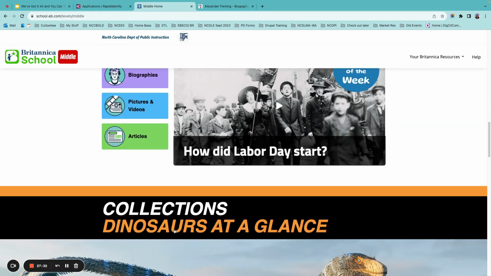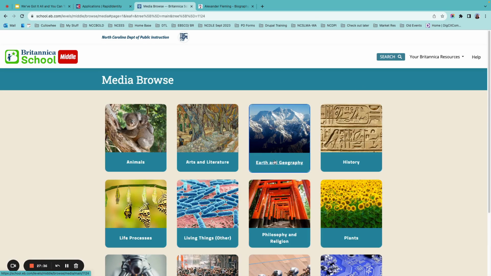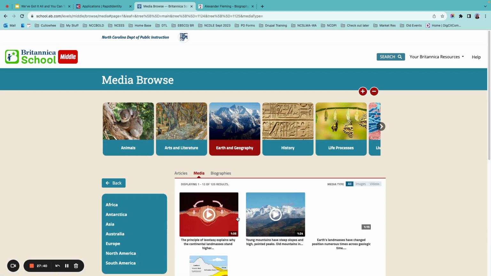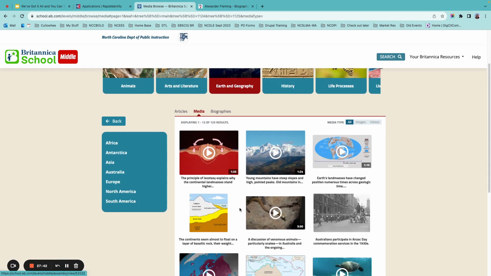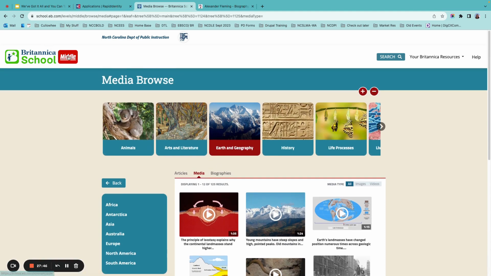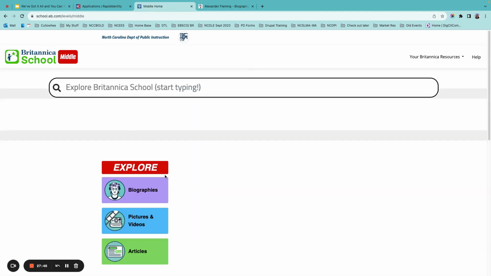If you needed to search a picture or video, and you do Earth and geography, just like before, this helps you narrow it down, the continents, and then you can find some media that deals with continents, and so you'll find that area there. Going to go back to middle school.